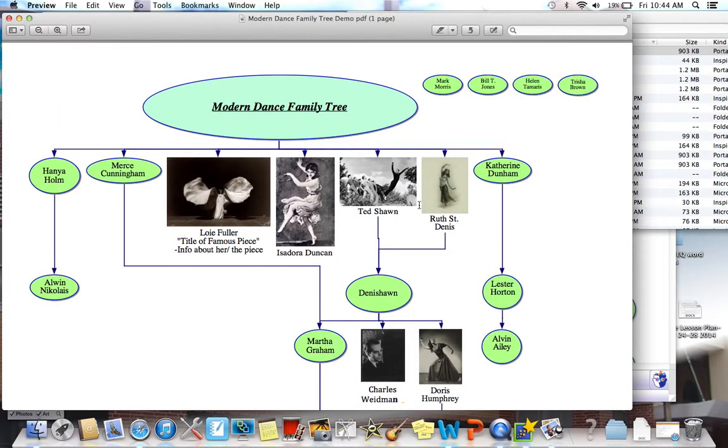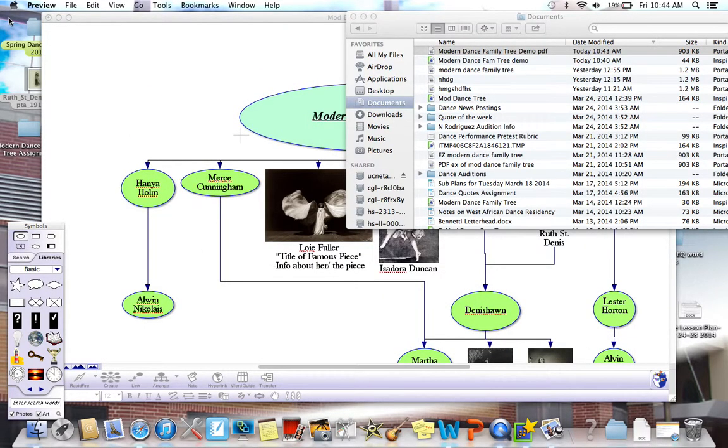That finishes our demo on how to use Inspiration 8 and submit your Modern Dance Family Tree.